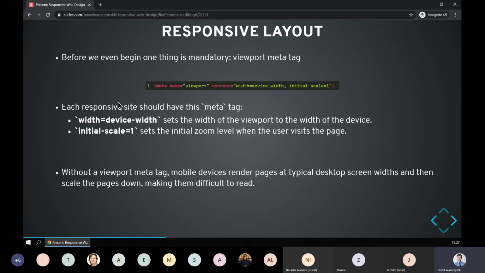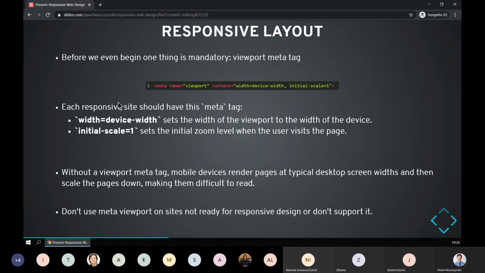Without the viewport meta tag, mobile devices will render pages at a typical desktop screen width. I think it's more or less 900 pixels. So basically you won't have a mobile experience. So remember, if you don't have this meta tag, things get messy. But of course, if you are creating a website which shouldn't be used on small mobile devices, then just remove this tag from your HTML.